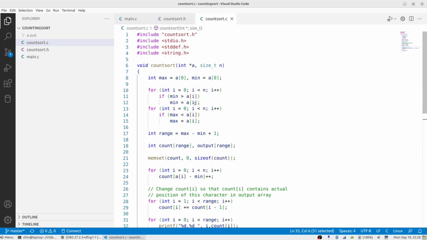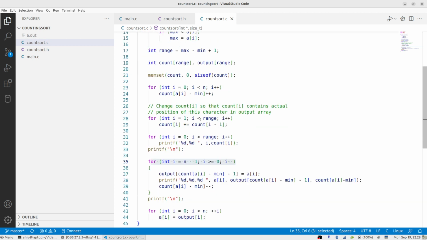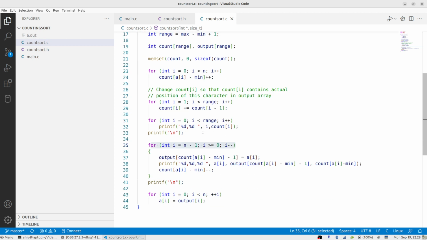So there is not much to discuss. It's a very simple algorithm, and I think that's it.